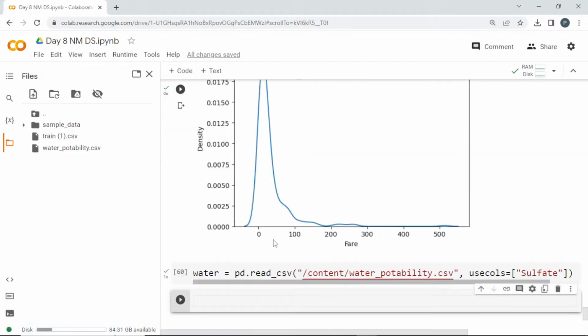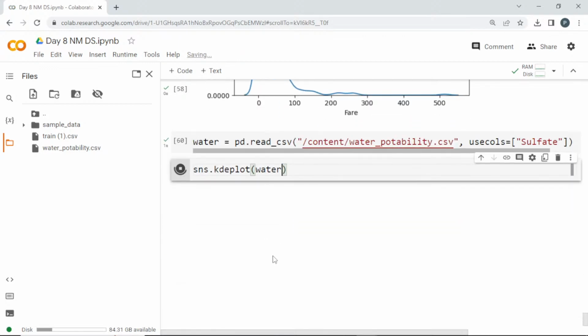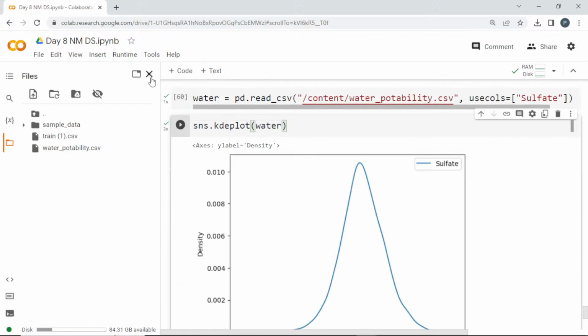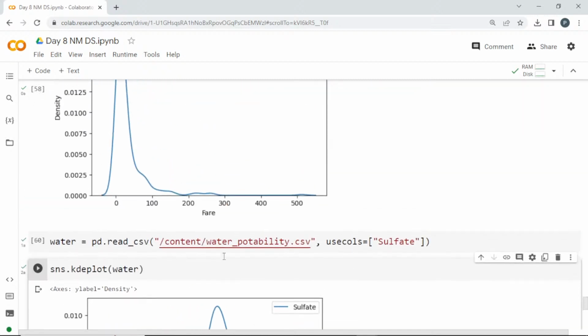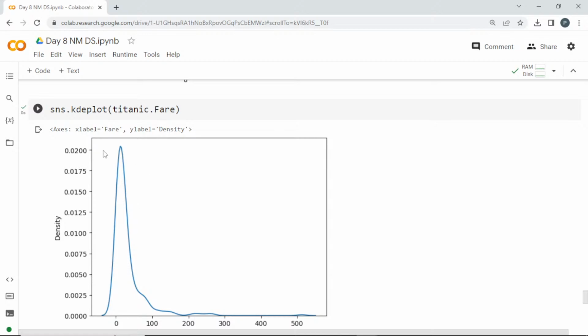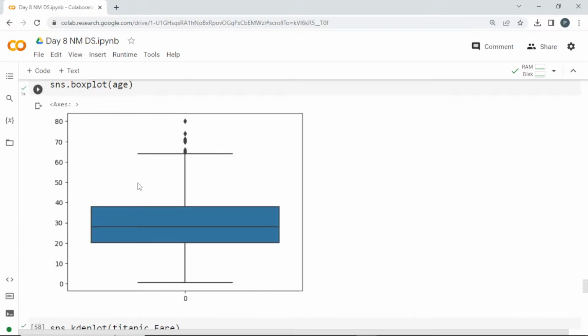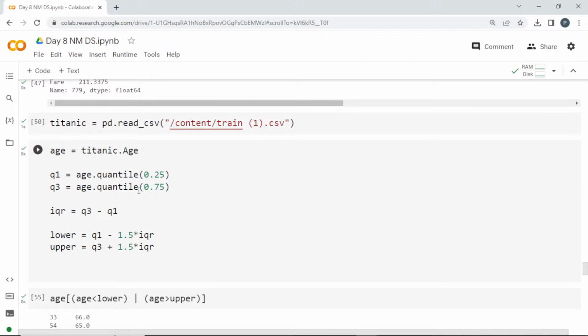So sns.kdeplot. Here I'm going to pass this water. And see here, this is kind of equally distributed. This is a bell-shaped curve, you can understand. For this data, you can go with the Z-score value for finding the outliers. And for this kind of data, what do you have to go with for finding the outlier? It is the IQR value.